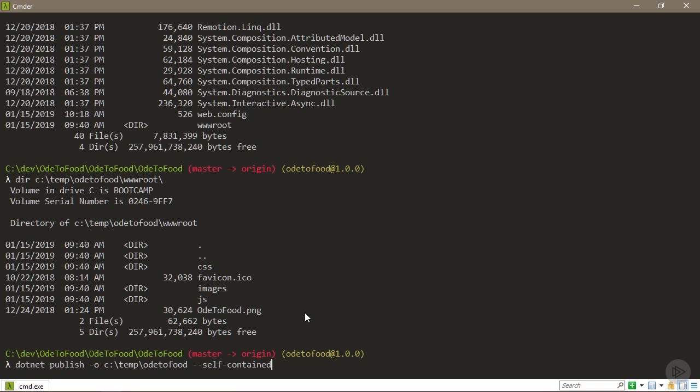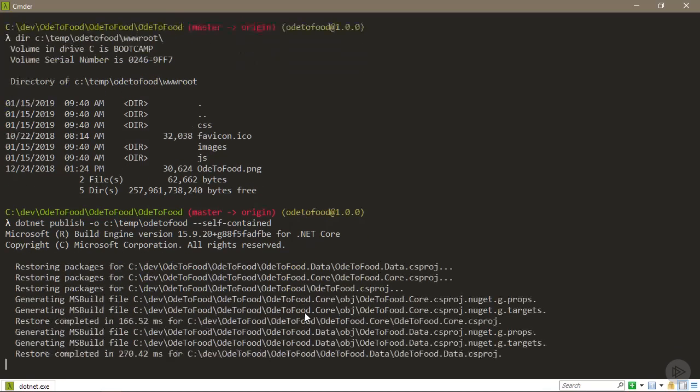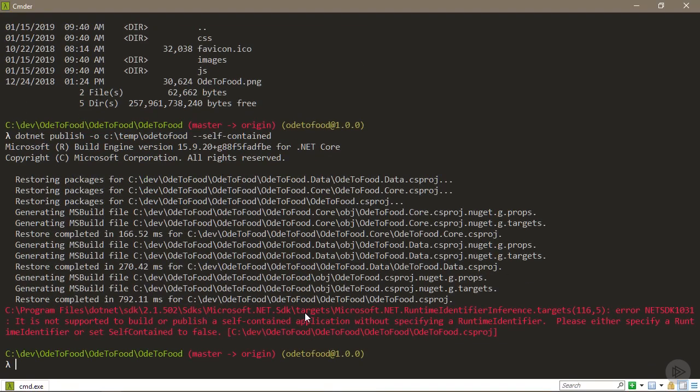If I try to publish with --self-contained here, I'm going to eventually run into an error. And that error is that I need to specify a runtime identifier or turn off the self-contained flag. And this makes sense. If I want to create a self-contained application, what .NET Publish has to do is include an entire runtime in the published output. And the question is, which runtime should .NET Publish include? Because there are many different versions of the runtime. There's the version that runs on 32-bit Windows, and 64-bit Windows, and 64-bit Linux. Which one of those is the runtime that I want?